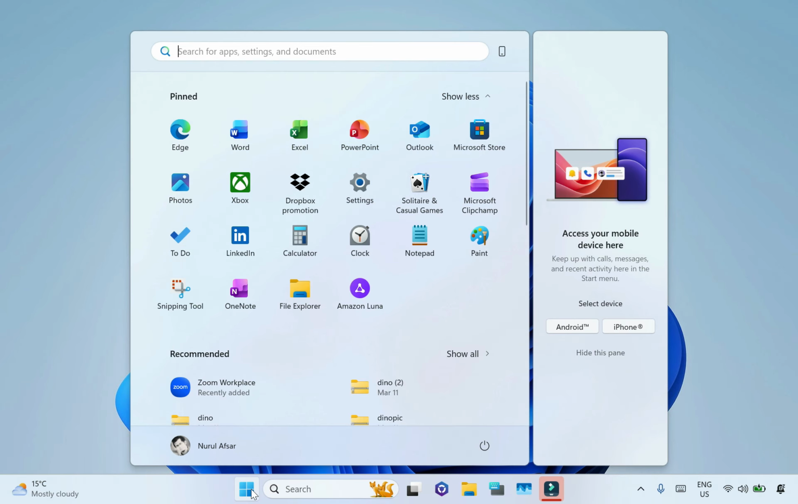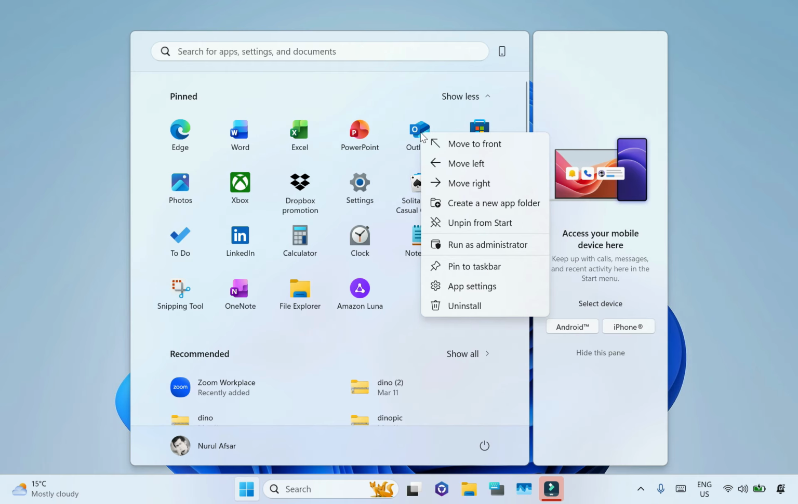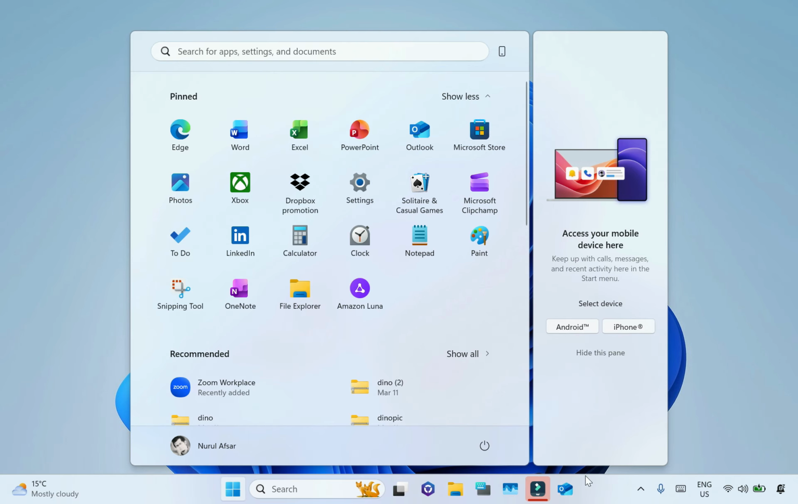So click on the Start menu, and here the apps you can see, you can pin them here by right-clicking here and then click Pin to Taskbar. You'll see that it is pinned here now. So this was our first method.